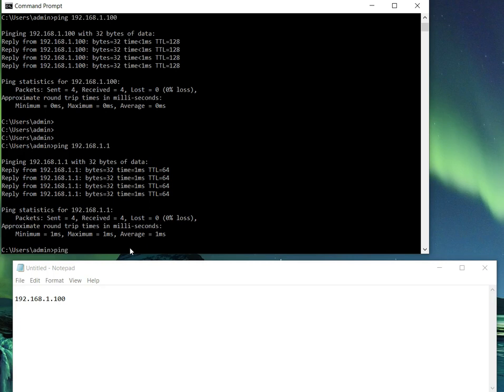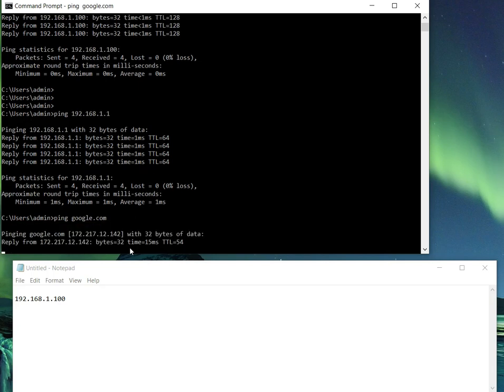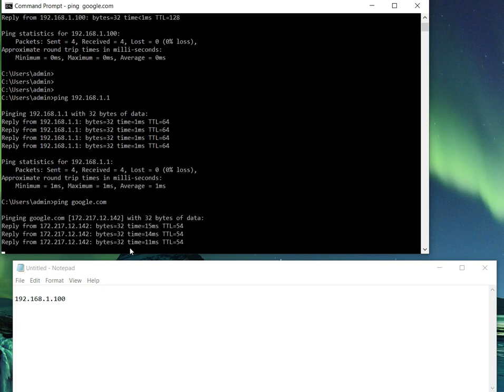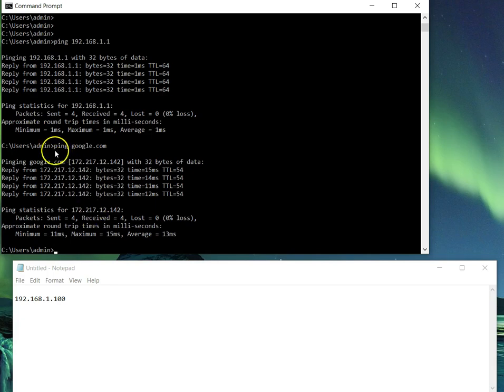So if I was to ping google.com, the first thing it's going to do is ask what is the IP address of google.com. And then once it finds that information, it's going to say, okay, I'm going to send a ping packet to this address. And I'm going to make note of this address also, 172.217.12.142. Because I was able to ping that, I know that the address is active and that the device is responding.